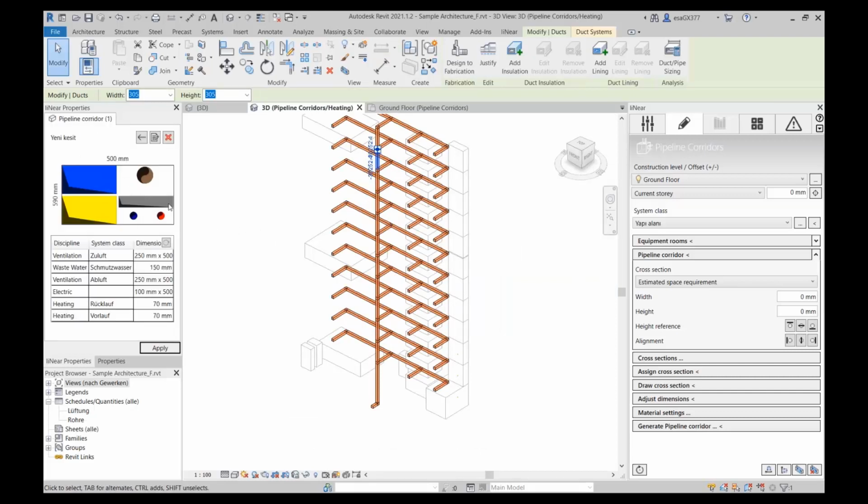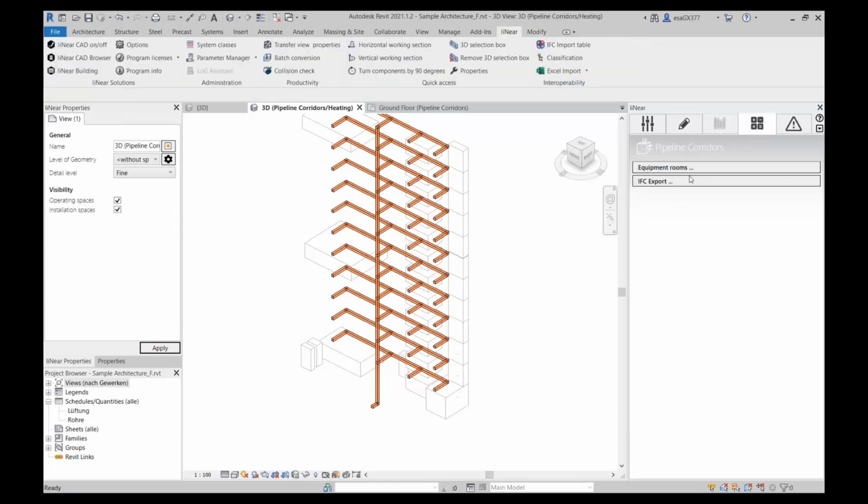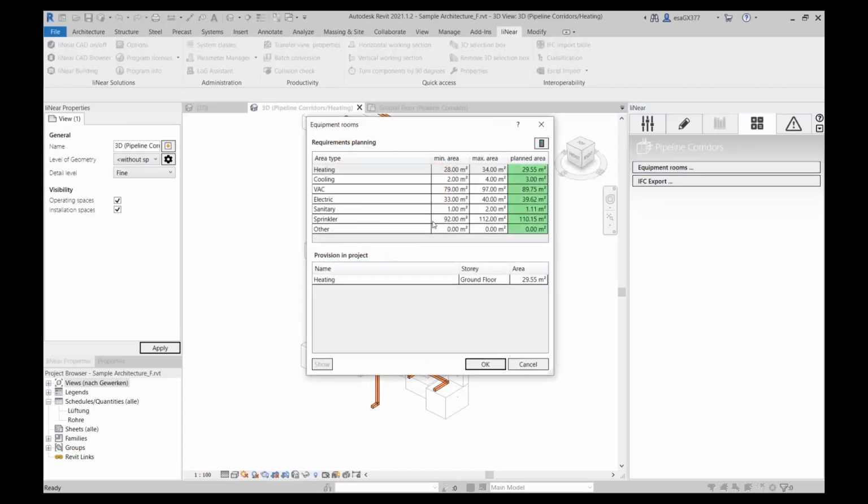As you see, this one has a different configuration, and you can see all dimensions and system classes and disciplines for that pipes and ducts. And then when you go back to the analysis tab and select the equipment rooms, you can see the planned area and minimum and maximum area, and you can compare these values. For this sample, as you see, all planned areas are designed in between minimum and maximum values.